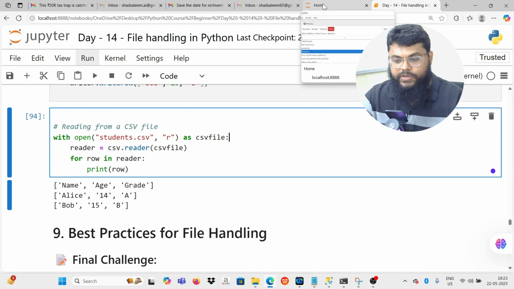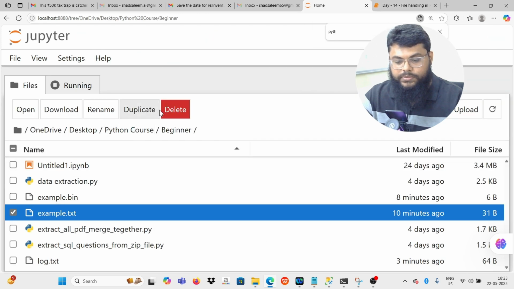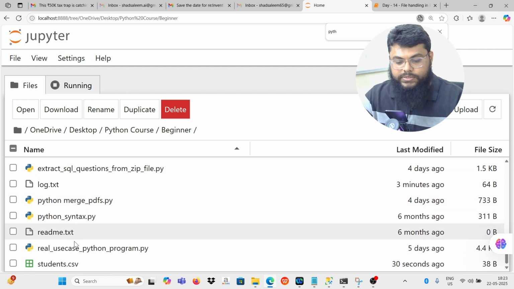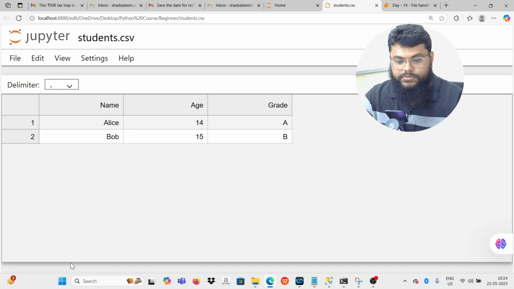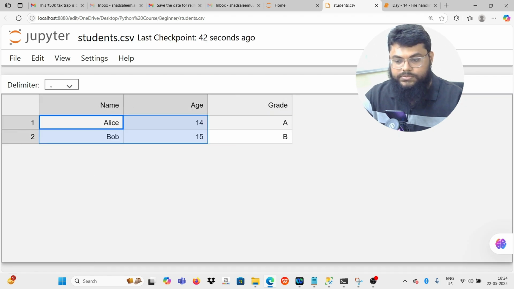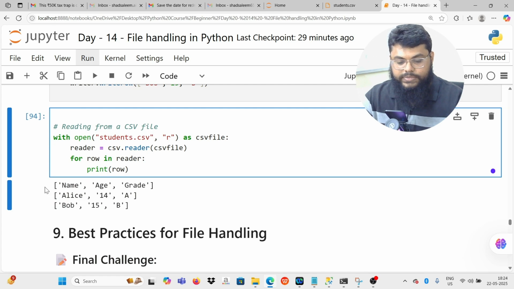So where is my CSV file here? If I go back to where my Python notebook is stored, I can see this is my CSV file. This is how it looks: name, age, grade. So this is being read as a list.